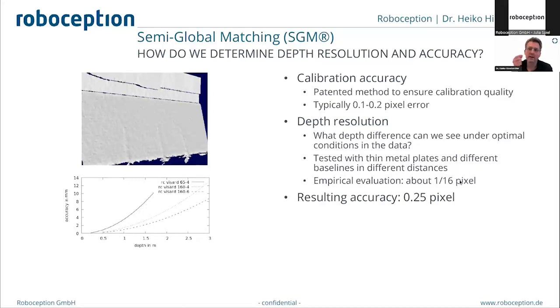That is what we can actually see in the depth data as depth differences. And when we combine both the resolution and the accuracy which comes from calibration, we come realistically to an accuracy of about a quarter of a pixel in the image. And when you have that measurement in the image, you can then calculate what it means at certain distances.